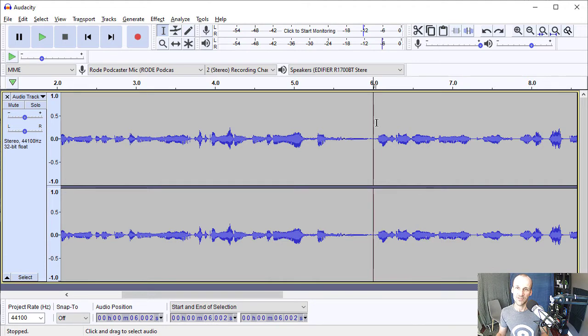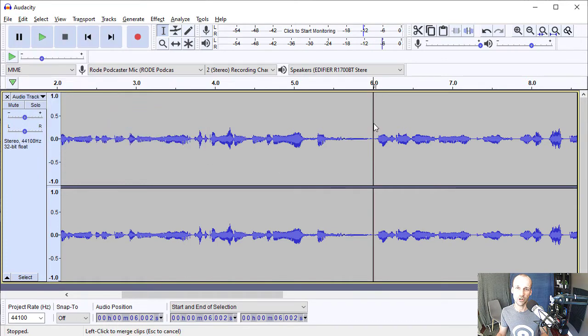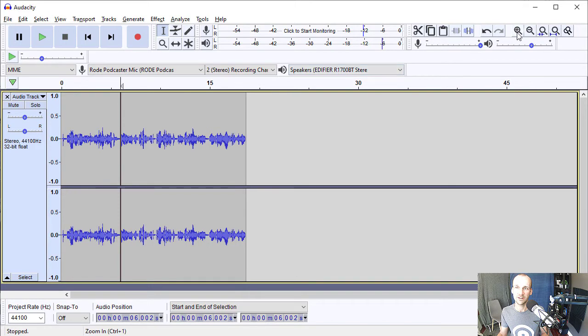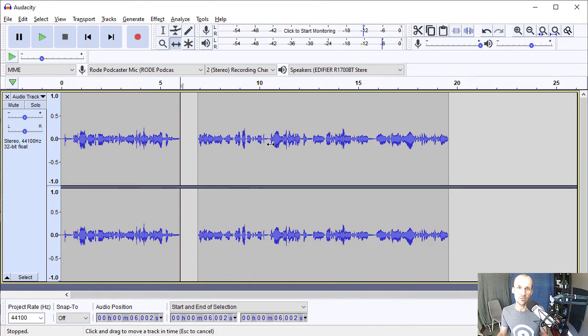But now, let's find the place, and all you do is go to Clip Boundaries under the Edit menu and then click Split. And you'll see that's turned to a more solid line. And now, if we zoom out again, let's come back out. We can get the Time Shift tool and we can move it around. That's one split, okay?